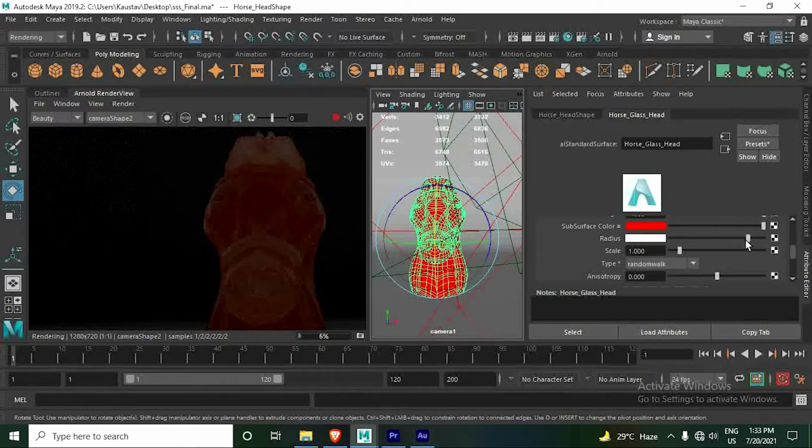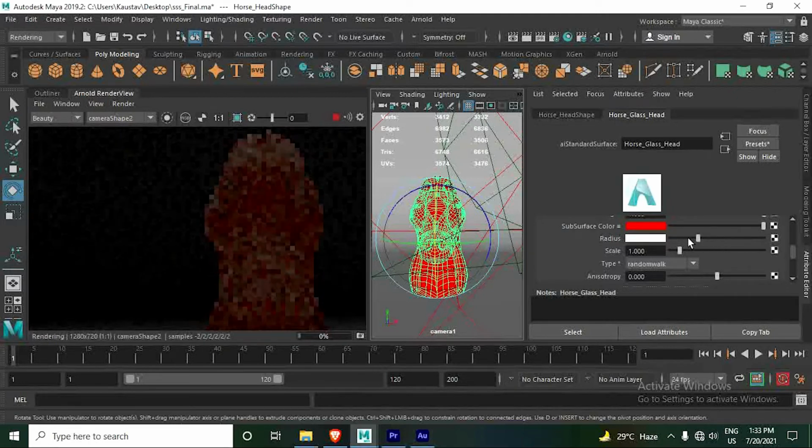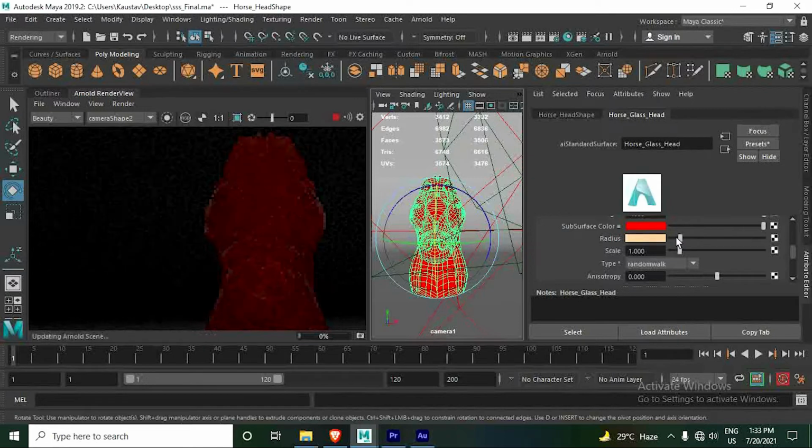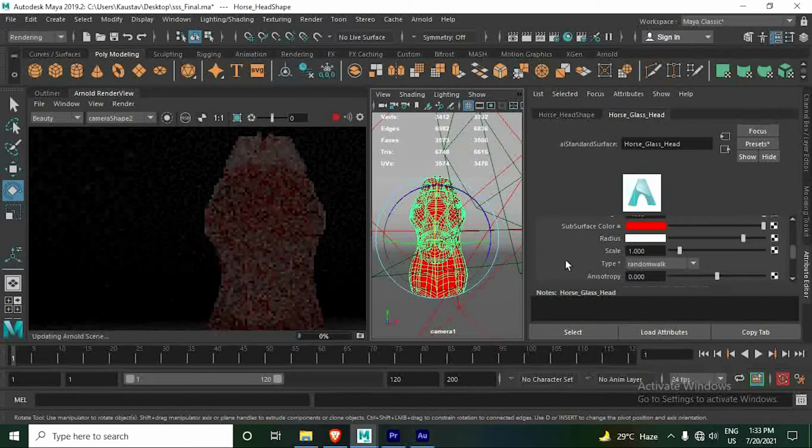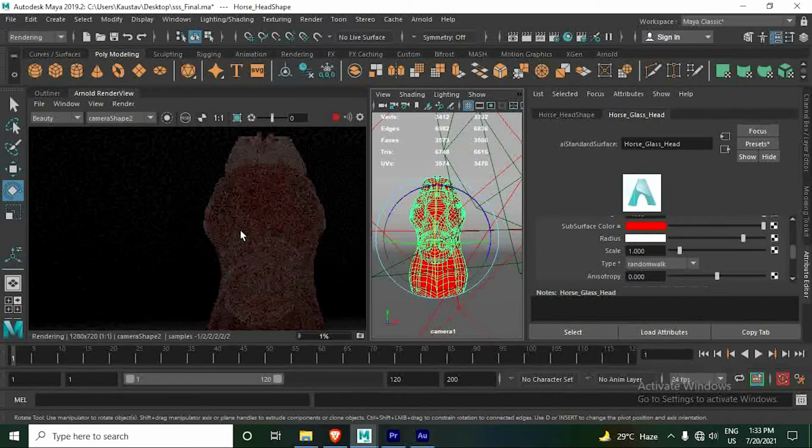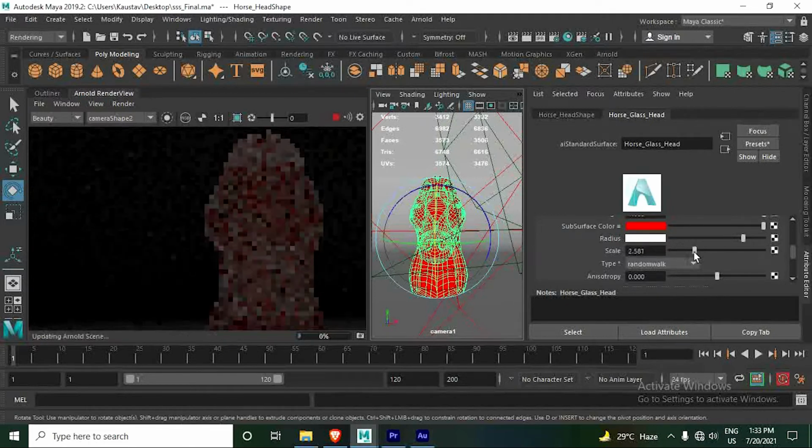radius. See, it's already affecting that area. Radius down, it's totally matte. Radius higher, it's going like a glassy effect. Okay. So next is scaling. So scale is the main thing here.